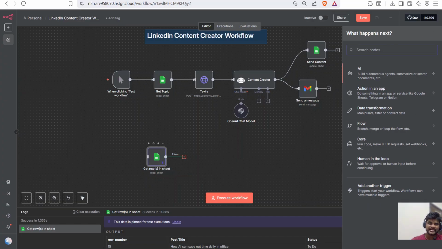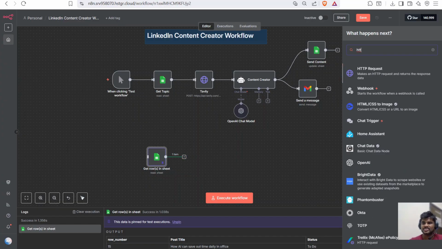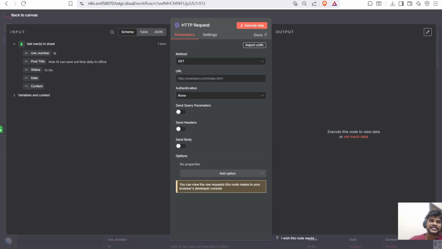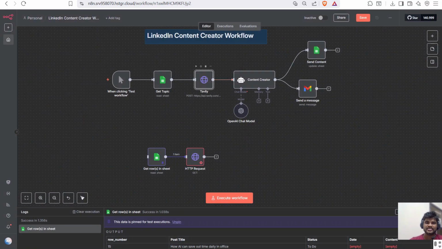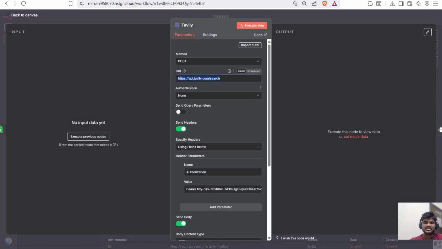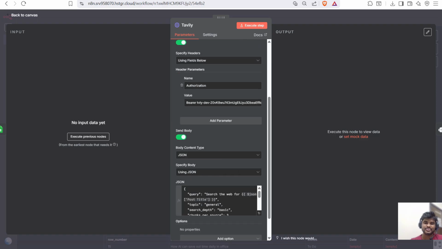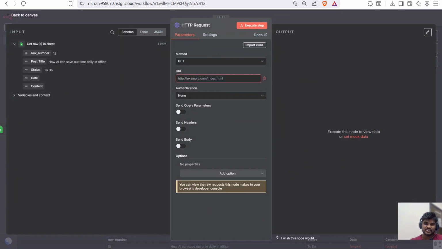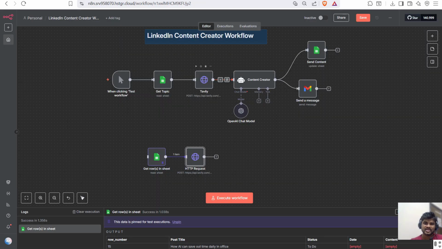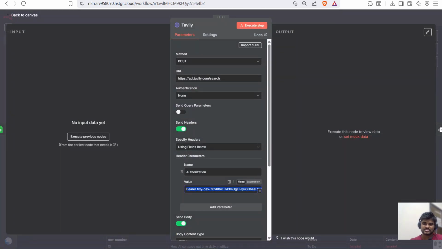Now I will add an HTTP node. This is where we need to call the Tavily API via HTTP. So I just copy the URL. This is the URL, api.tavily.com/search, and you need to have your own token so that you can call that Tavily API. I will click on this. This will be a POST and the URL will be this, and I will copy the authorization.